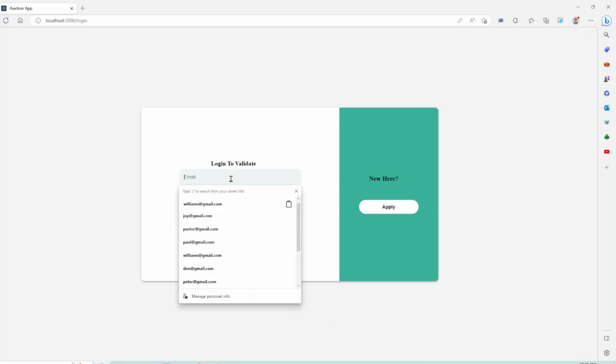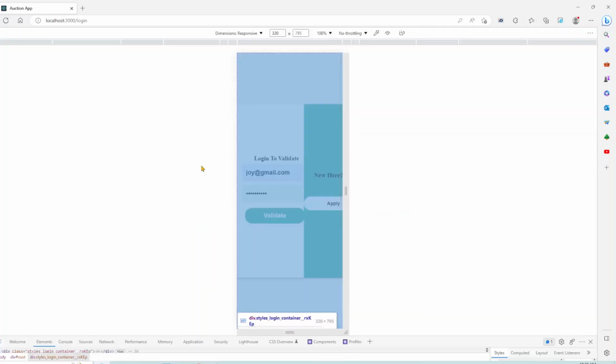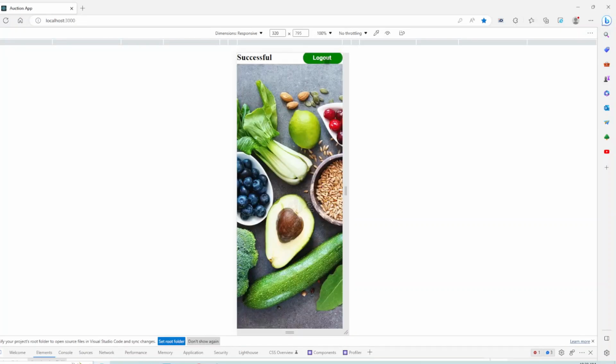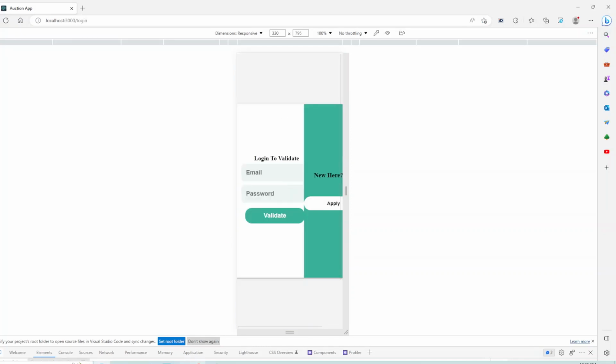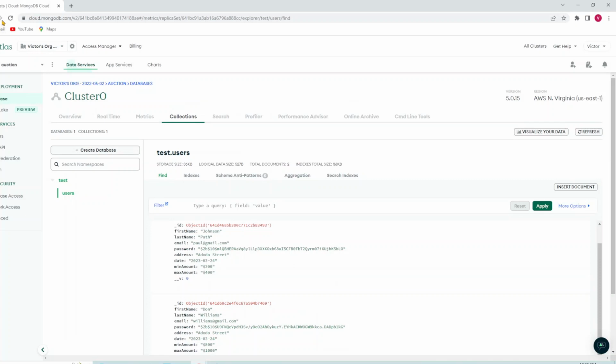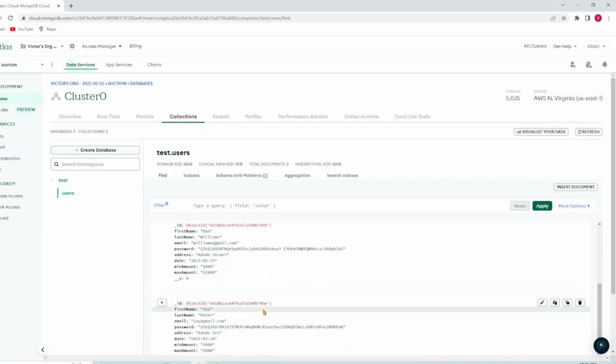Go to MongoDB. Come here. Joy. Validate Joy. And let me make it mobile friendly so that I like this view. Validate. So Joy's data will be received in the backend server. So you log out. Let's go to MongoDB. If I'm in MongoDB, you click refresh to get the new data. So this is Joy's data.